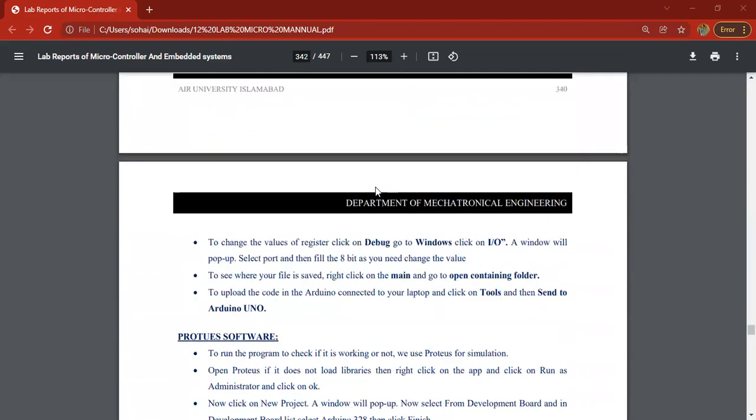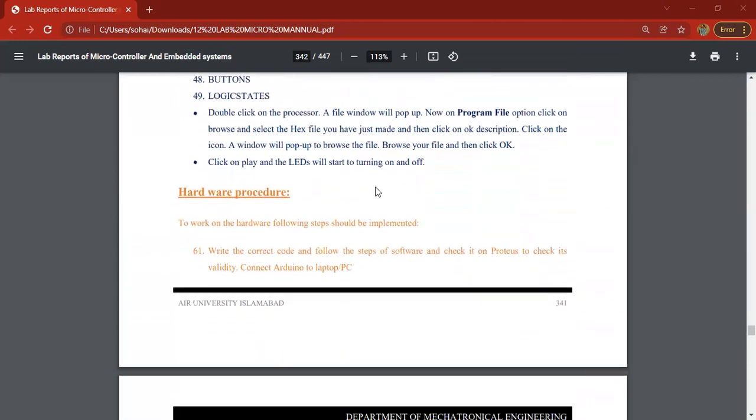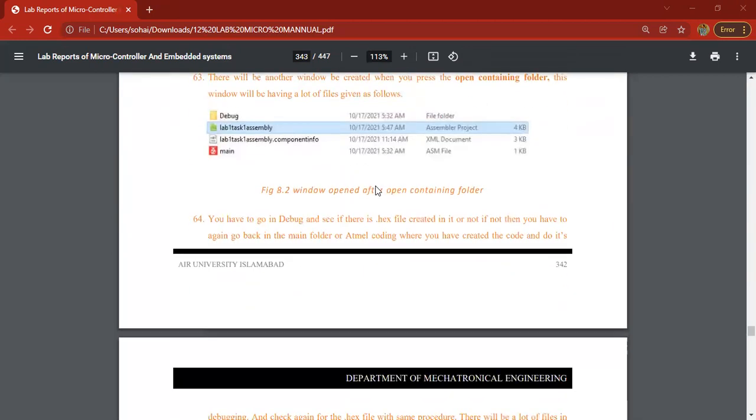The software, Atmel and Proteus simulation, and the reference selection have been elaborated earlier.